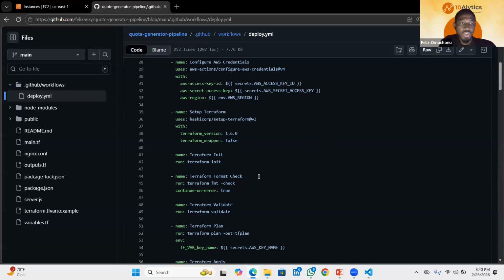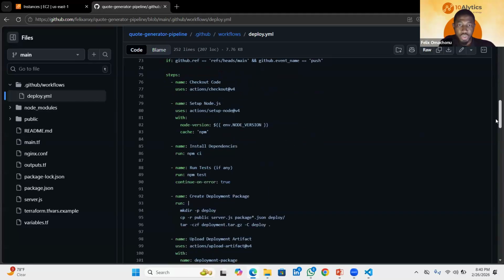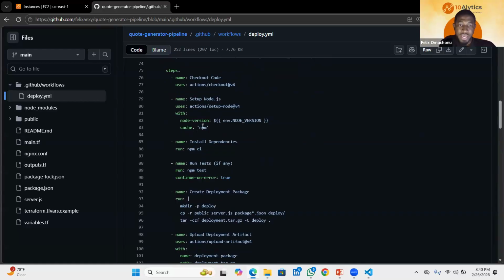And then the second thing it's going to do is build our application using npm run, since it's a Node.js application. So as you can see, npm, npm CI, npm test. For a Node.js application, we make use of npm. For a Python application, we make use of pip. And other applications have different build configurations they make use of.